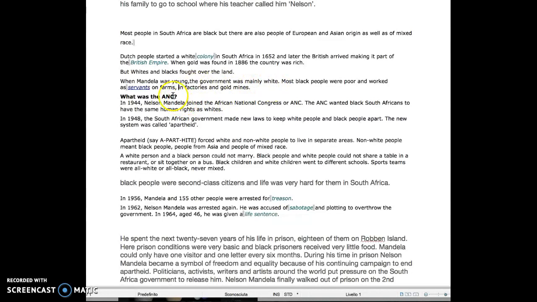So then in 1944, Nelson Mandela became a member of the African National Congress, or ANC, which wanted black South Africans to have the same human rights as white.